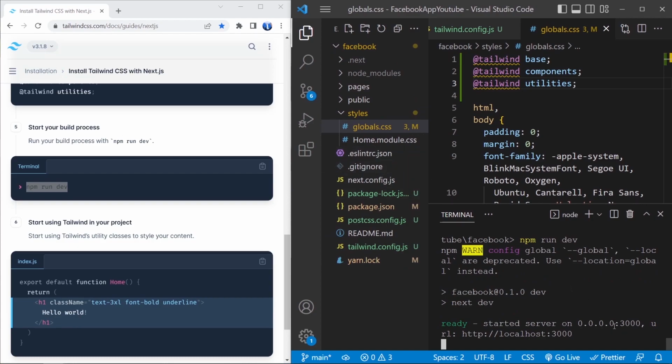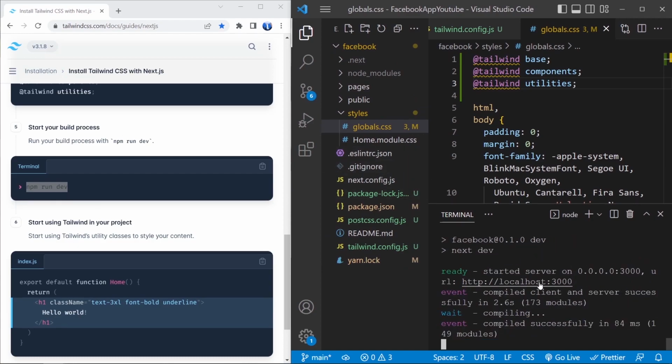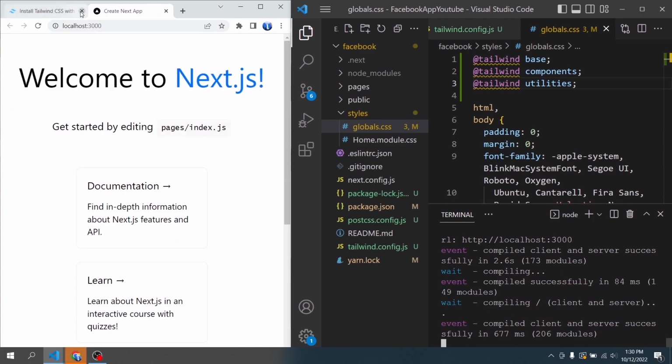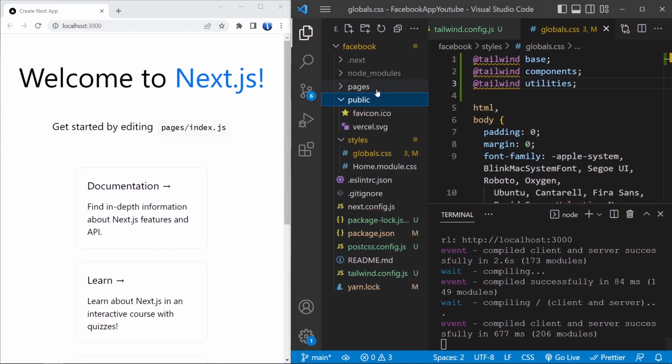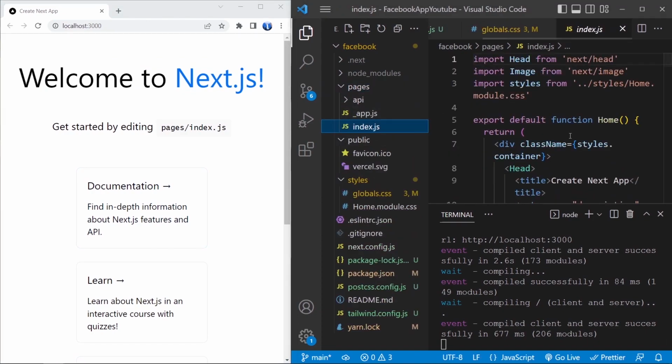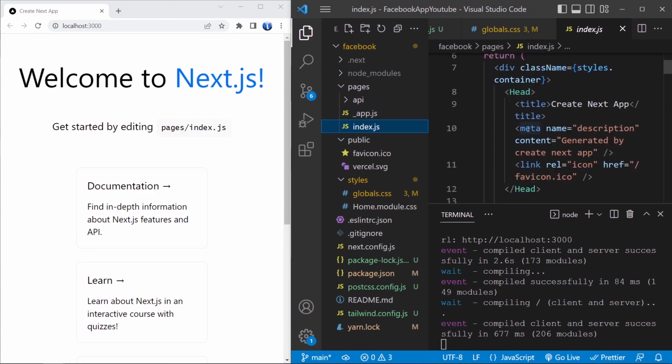Our server just started on port 3000. So let's go to localhost 3000. As you can see, we have this Next.js project. Now if we go to pages and index.js, here we have the site.